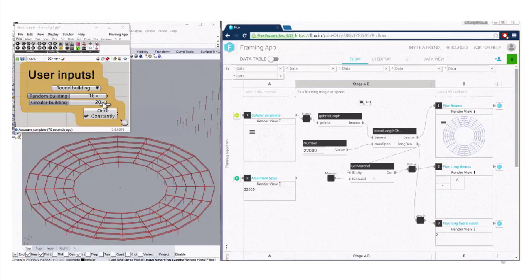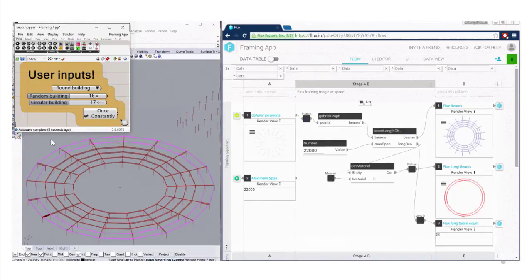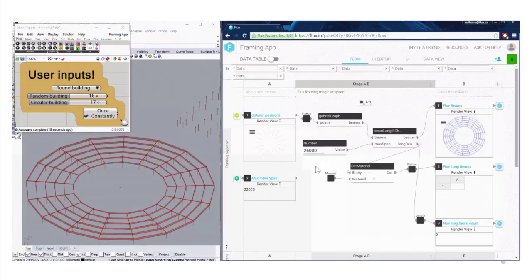Another workflow I prototyped, there's a video for this on YouTube, was about how I could allow the architect to explore column location layouts without always having to ask me, okay, what is the new beam layout? What is the beam span to depth ratio? What is the depth of the beam if I do this? So here you can see this Flux project running on the cloud on the right-hand side.